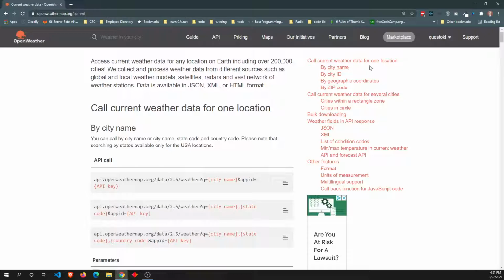It allows you to get the weather data for one location, either by the name of the city, the city ID, which comes from the OpenWeatherMap API, so you have to know that in advance. You can use latitude and longitude for geographic coordinates or a zip code. So we're going to take a look at searching for a city by the name.